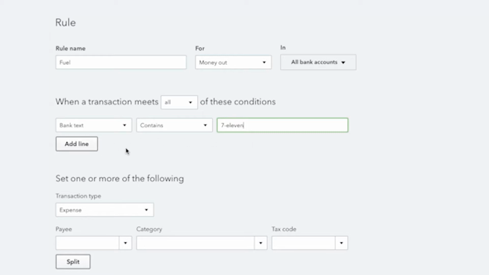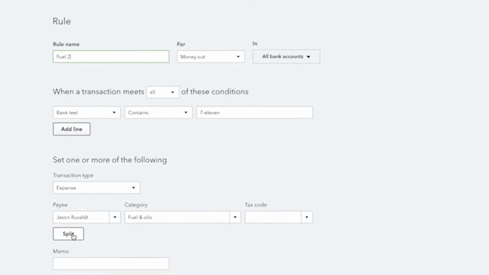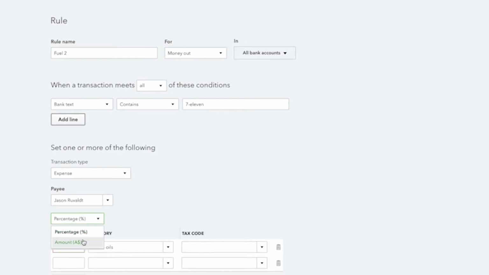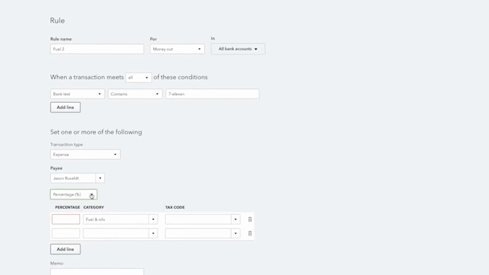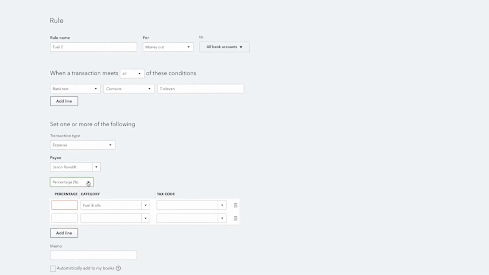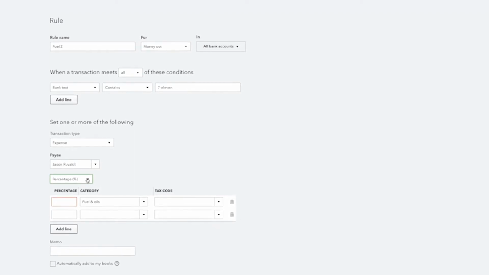Moving down, you can select the transaction type of either expense, check, or transfer. There are also fields for the payee, category, and the tax code. A handy feature is the ability to split the transaction by percentage or amount. The default is 2 lines, but more can be added. You can enter a memo if you choose. But remember, this will be used on all future transactions from the supplier, so don't be too specific. Once you have filled in the details, click Save.